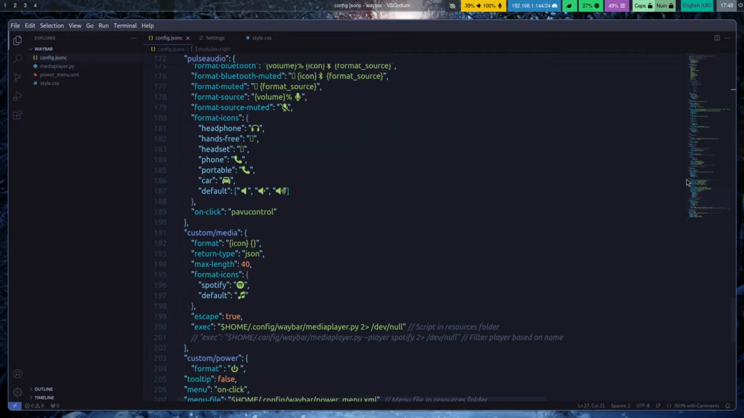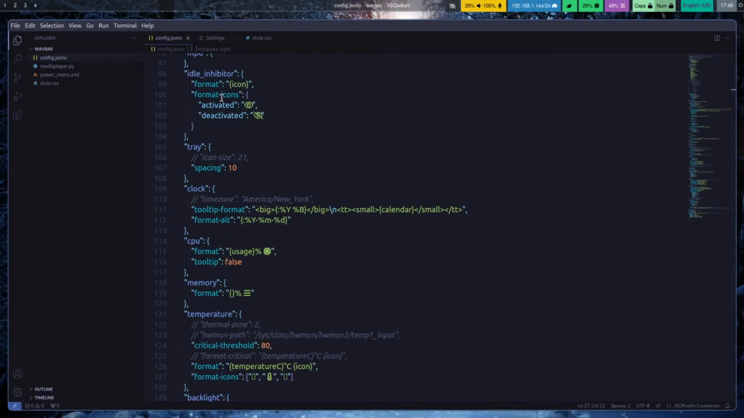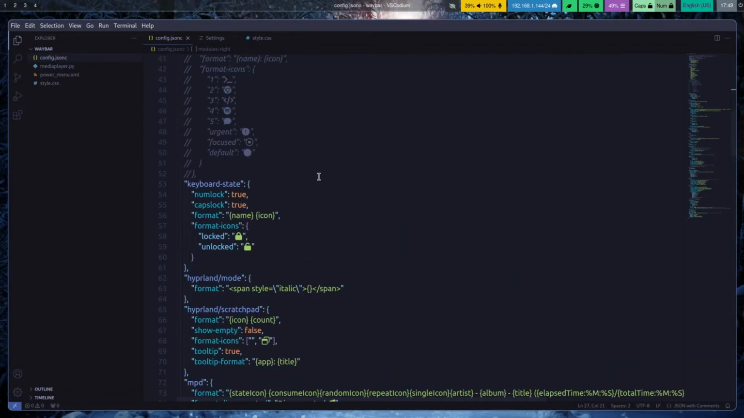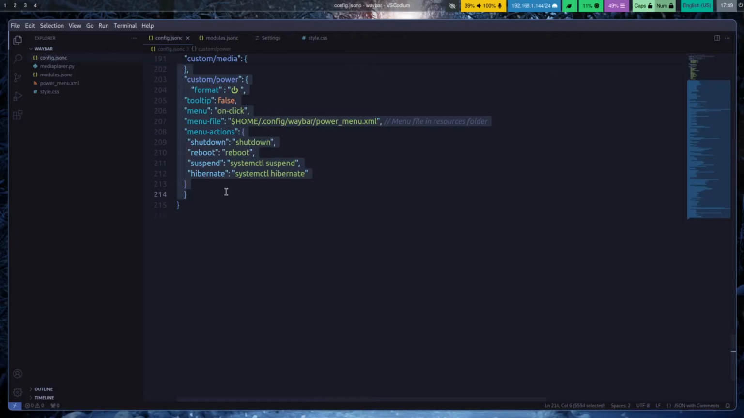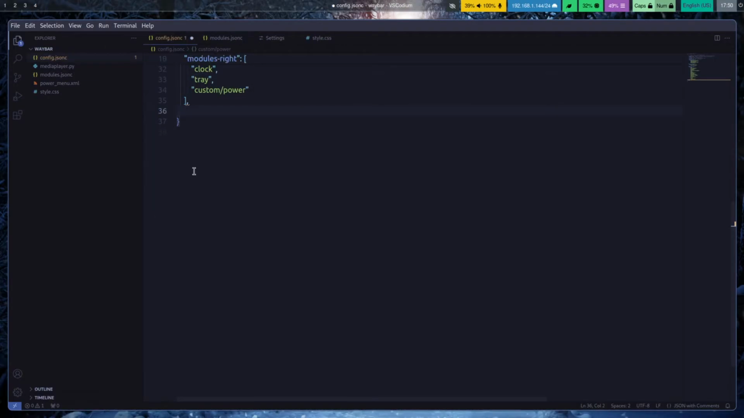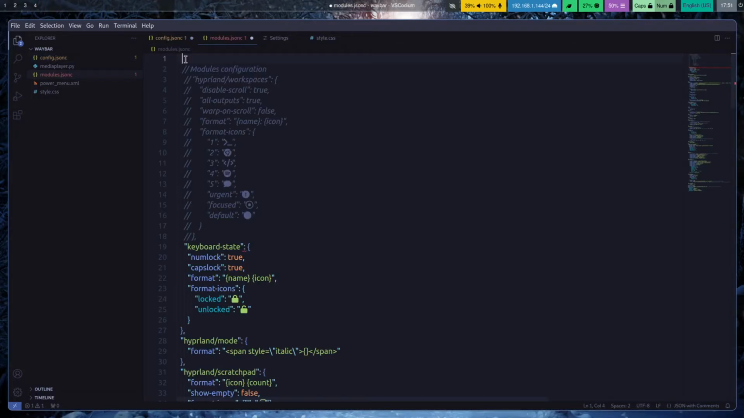Since for me all this is just too messy, so I will divide this into files. In config.jsonc I will leave the general configuration, and I will create a new file called modules.jsonc. And then I will just copy all these modules and put them in the modules file. And here you have to watch all the brackets.